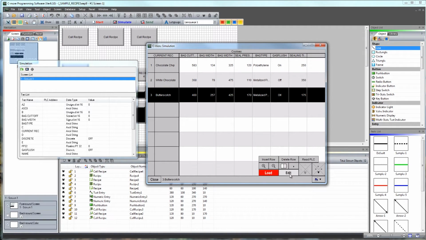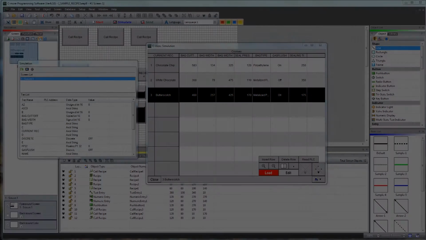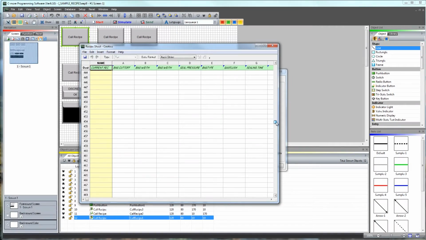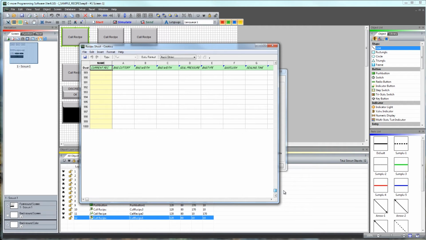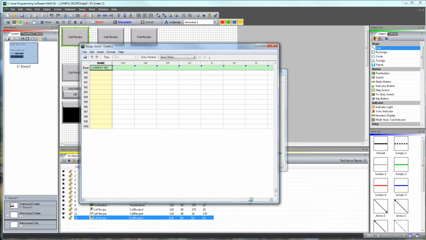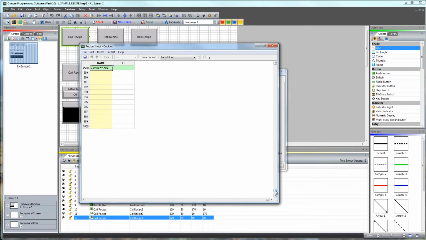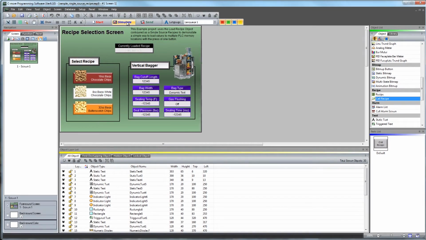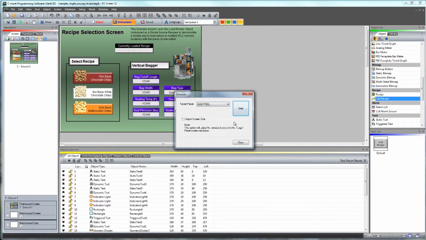Now let's cover some of the great features that our C-more software has for recipe functions. Our new C-more software has new recipe functions that allow access to databases containing 99 recipe sheets, each with 1,000 recipes of 256 possible tags or values, which now can be modified and saved on the fly while the machine is running. I have two separate projects running here, each with examples.